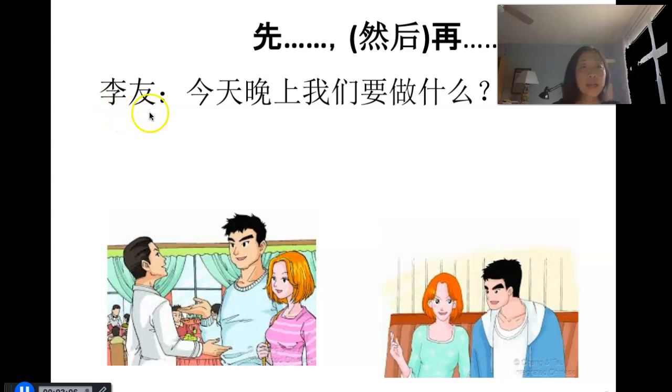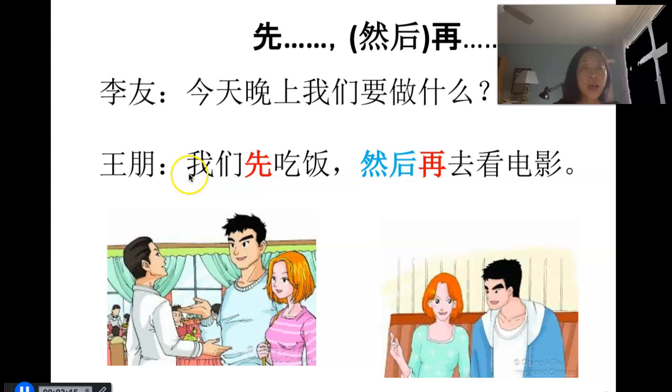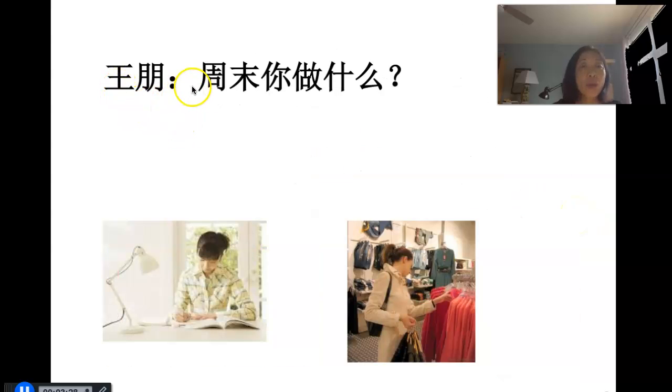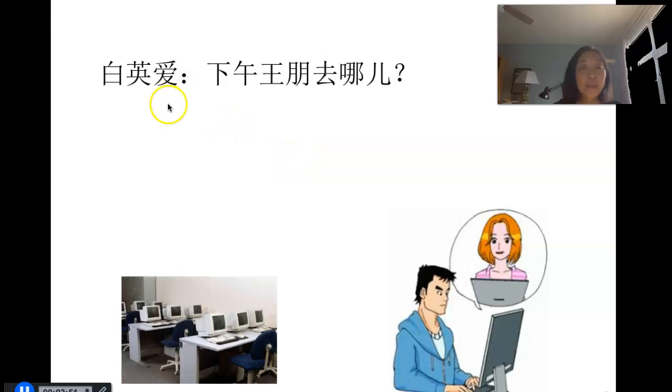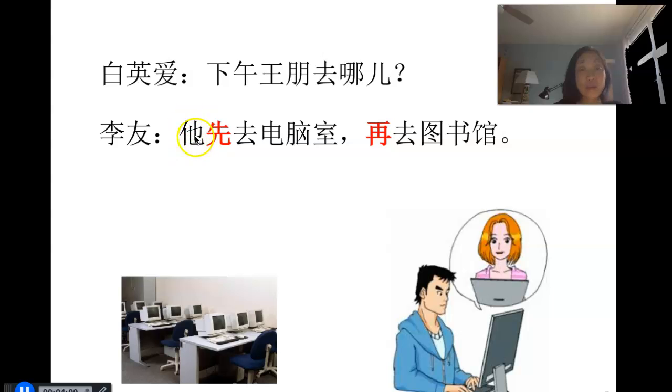比如说，for example，李友问今天晚上我们要做什么？What are we going to do tonight? 王鹏说我们先吃饭，so have a meal first，然后再去看电影，then go to watch a movie. 好，那么王鹏问周末你做什么？李友说：“我先做功课，然后再出去，go out。做什么呢？买衣服，to buy 衣服。”对了，好，那么白英爱问下午王鹏去哪儿？那么李友说他，refers to 王鹏，先去电脑室，computer lab，再去图书馆，then go to the library.